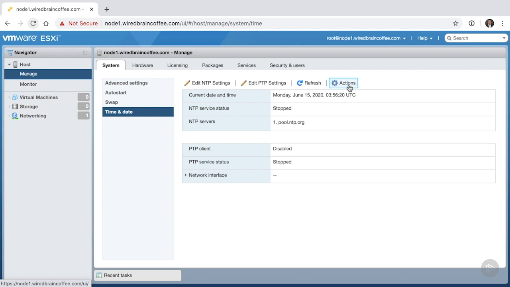start the NTP service. You would think that you could click on the Actions button here for the NTP service to start. However, I clicked quite a few times and nothing would happen. And I thought maybe it was my web browser, so I tried a different web browser, but it would appear that currently the Actions button actually does nothing here.